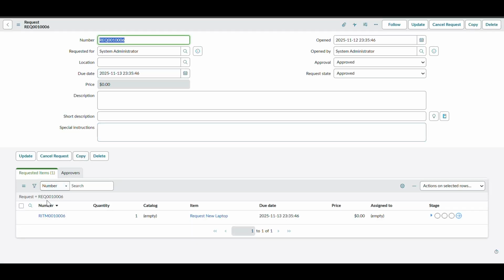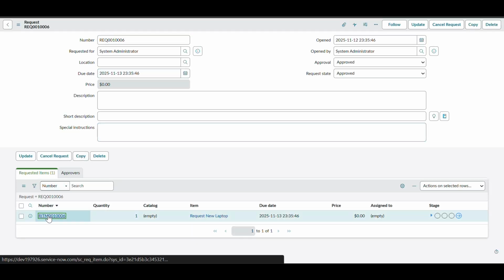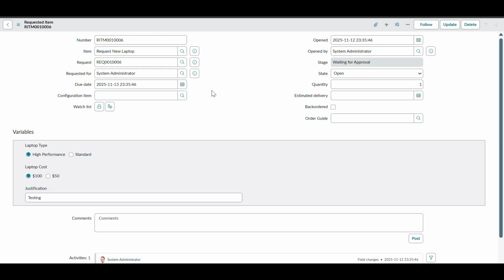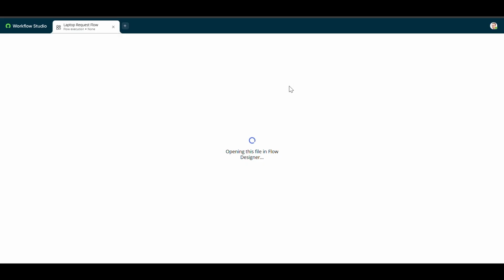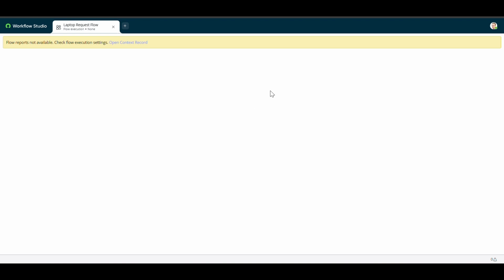Now here you can see this is a request. Click on request number. So here you can see now stage is waiting for approval. So I will show you the flow. First, under the related link, you can see the flow context. So you must click on that one. This flow is directly open. Now here you can see this flow is open. It takes time to load. Okay, we make the properties. Just give me a 1 minute.